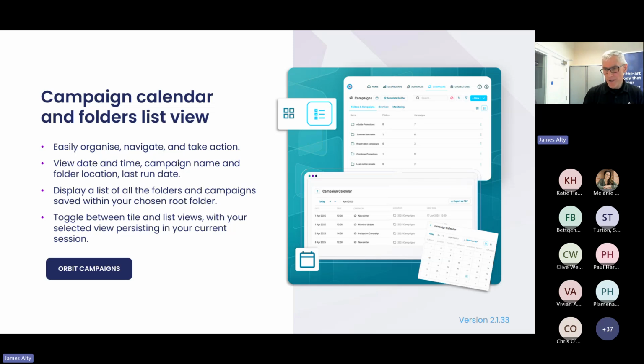You can see which days have got multiple campaigns active, and obviously a list view of a folder is just a different type of presentation. It allows you to see easily a summary of the number of campaigns in there. So both calendar and folders have improved presentation using that list view.